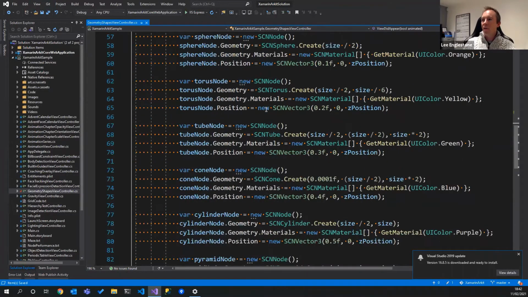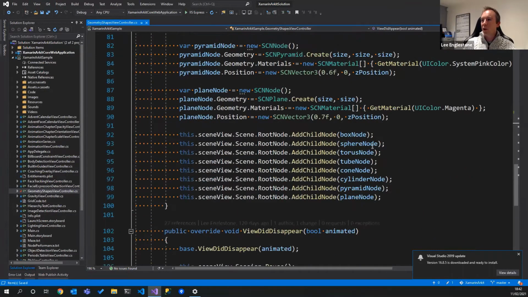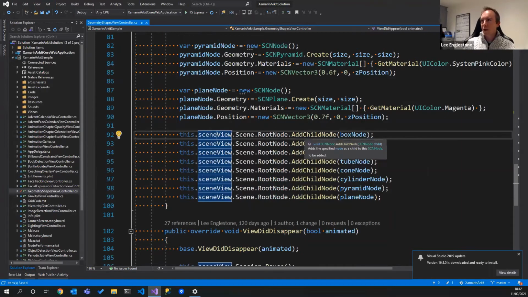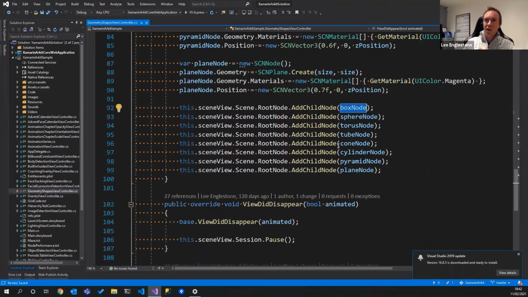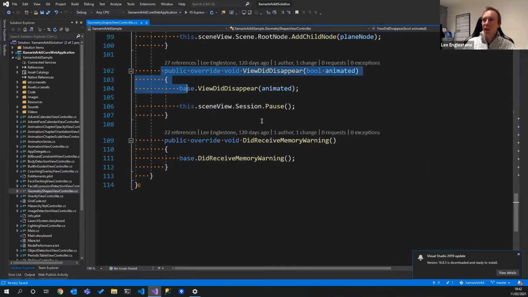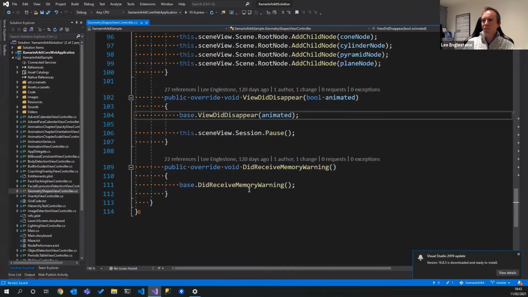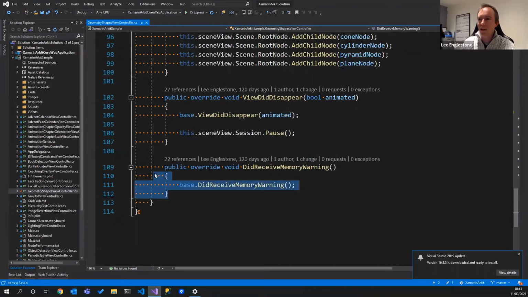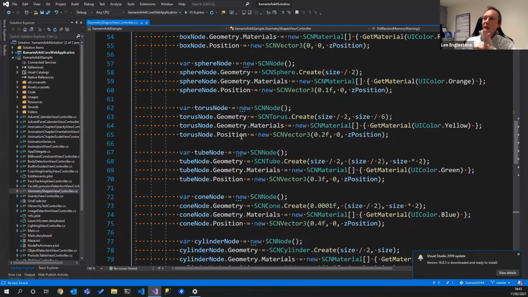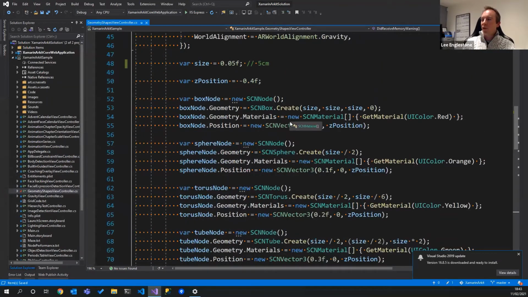And then if I scroll past these other geometries, I'm saying in the root node of the scene view, you get used to this, I swear, add as a child node this box node, and then when your app runs, you will have a red box floating in front of you 40 centimeters away from you. And then we've got some more boilerplate code, which is just what to do when the view disappears, or I'll probably delete that, in fact.